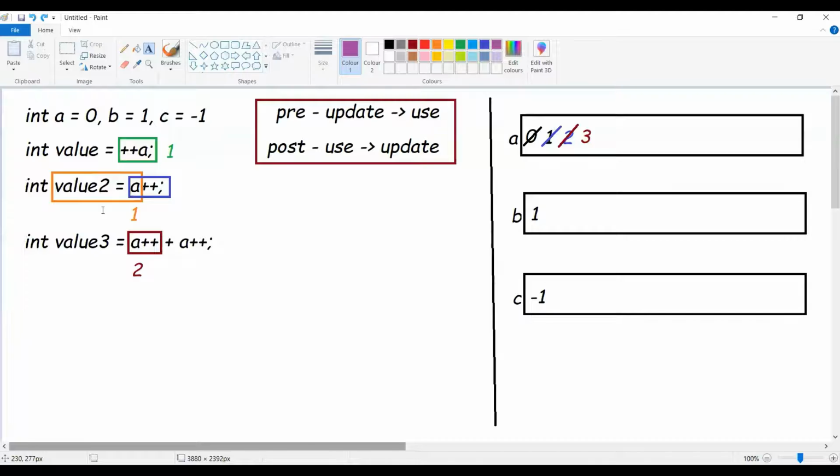Then next comes the other a++. So now the current value of a was 3. Use the value and then update it in the memory. So the value would be 4. So now the combination of 2 and 3, the answer is 5. Now let's come to the other example. Now value4 would be the combination of pre-incrementation of a followed by pre-incrementation of a.